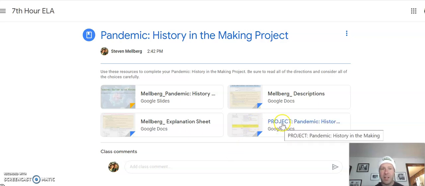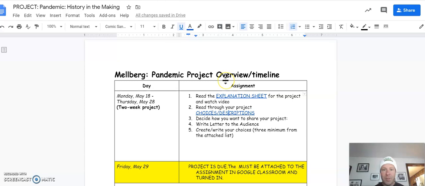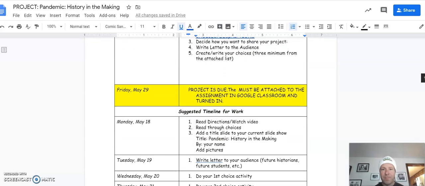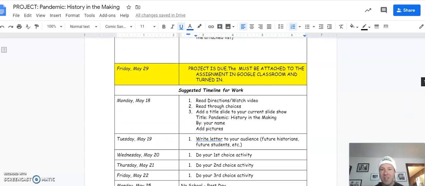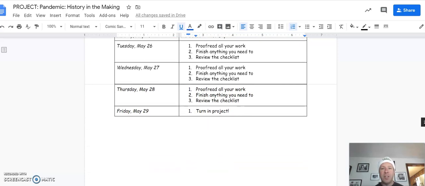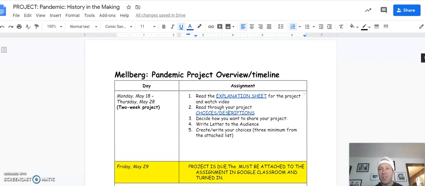First, I'm going to go to the one that's entitled Project. So the project overview looks like this. At the top, you're going to see the span of time that we'll be working on this. It's a 2-week project, an explanation sheet link, and also a choices descriptions link. There's also an overview of the expectations. And if you scroll down, it's got kind of a day-by-day guide as to what you could be doing to finalize your project. The good news is the majority of your project's already done because you're going to be using the same Google slide that you did your journal entries on. So let's get into it.